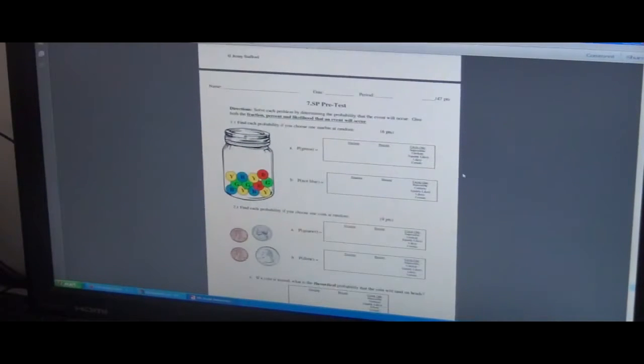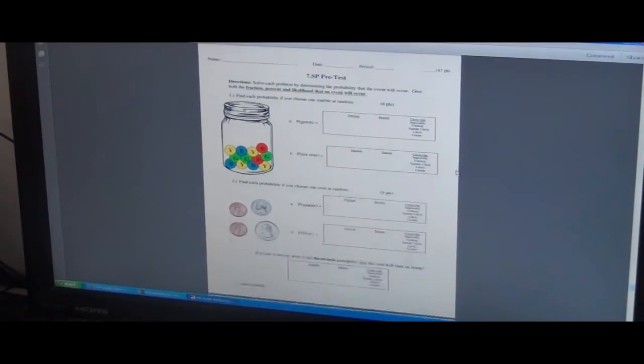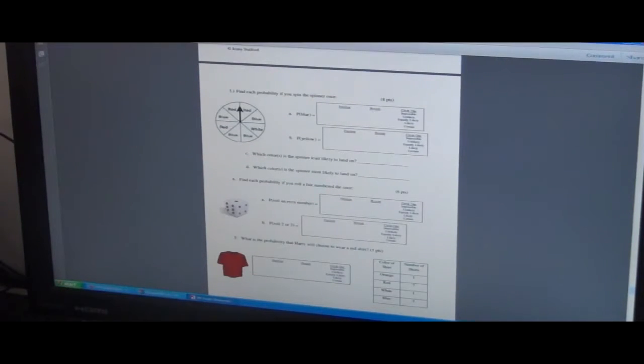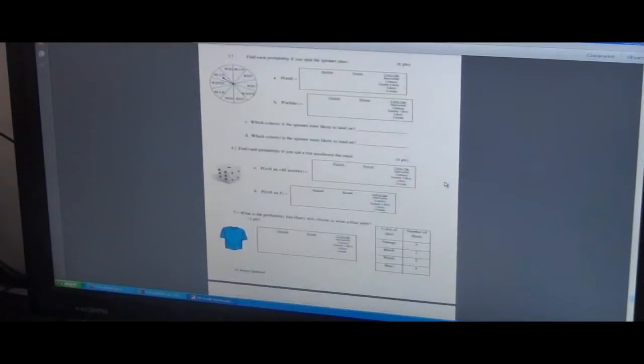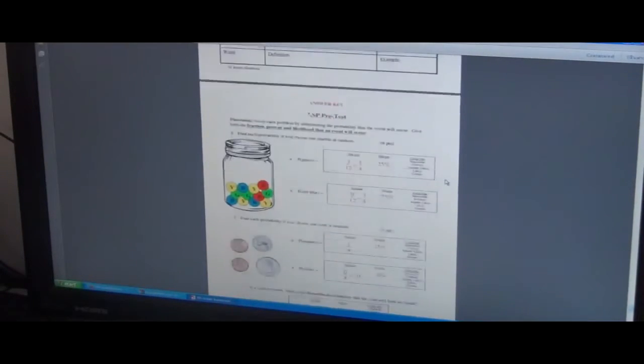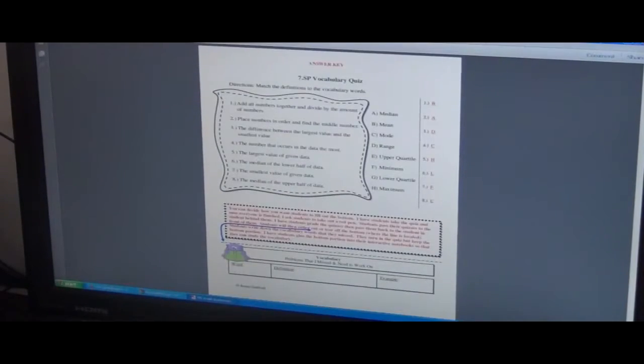Okay, and then the last standard is probability and statistics. So here's probability and statistics. Students are giving me fractions, percents, and the likelihood of an event occurring. They're doing box and whisker plot. Here's the post-test. Vocabulary quiz. I have 2 vocabulary quizzes. And then just the answer keys for the pre, post, and the vocabulary. So that is all of the assessments.